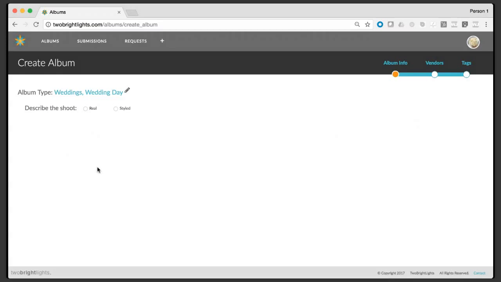And then the next way to categorize that album is based on if it's a real event or if it was a styled shoot. So a styled shoot is one of those shoots you might work on that's more of an inspiration. It wasn't a real wedding. And then real is obviously a real wedding that took place for a couple. So I'm going to hit real for today.